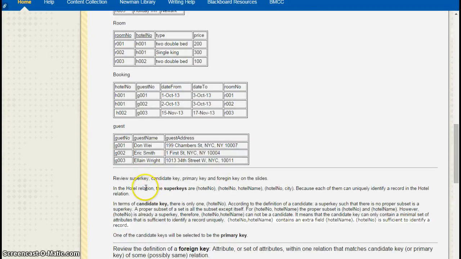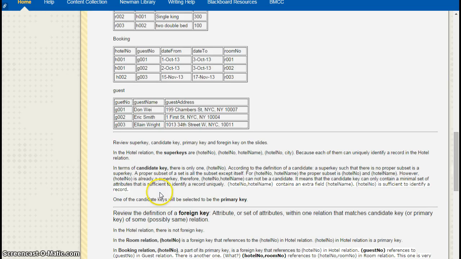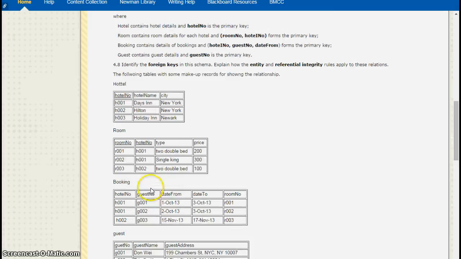Alright, so let's review the definitions for super key, candidate key, primary key, and foreign key, and I'm going to start from here. The super key is a set of keys, or a key, or a set of attributes, or one attribute that can uniquely identify a record. That is called a super key. Now, super key in the hotel table: hotel number can uniquely identify a record. That is true because hotel number is unique.